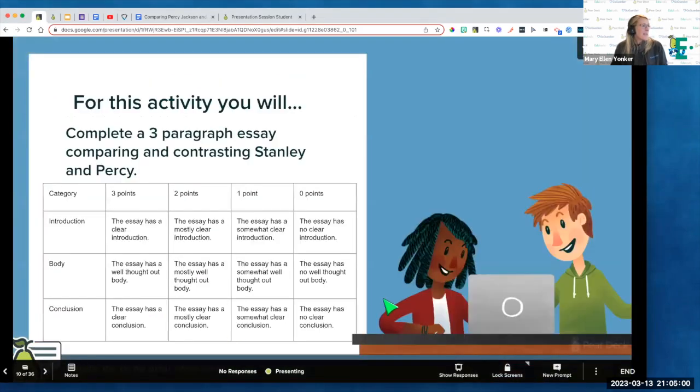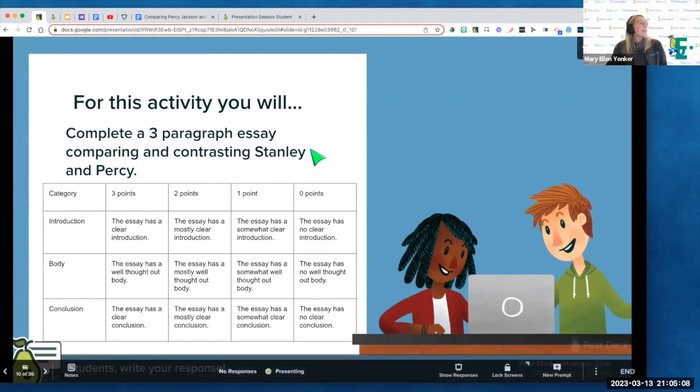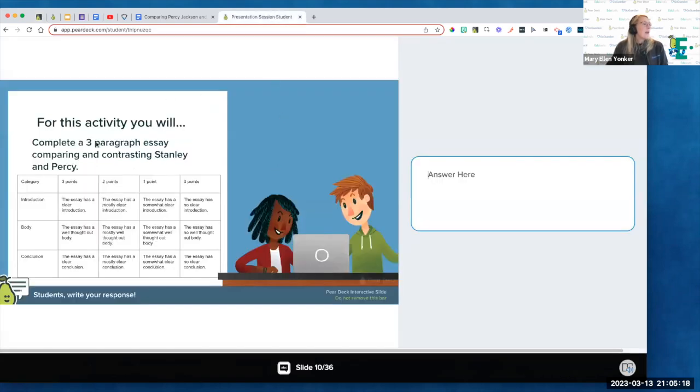All right. So now that our students have done some brainstorming to compare those 2 characters, I've got a slide with a rubric on here, and I want my students to complete a 3-paragraph essay comparing those 2 characters. On my student side, I can see the slide on the left-hand side, and on the right-hand side, this is where I can enter my text. Now, when you have a text response slide for your students, the text is unlimited. So they will be able to type that whole 3-paragraph essay here into this box.